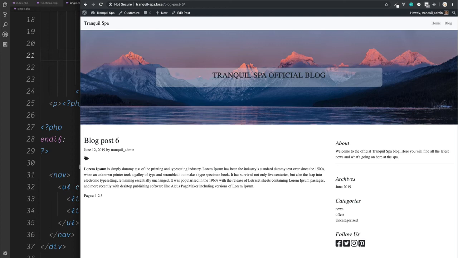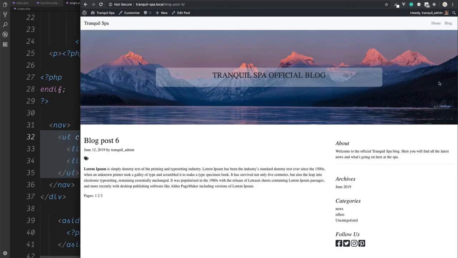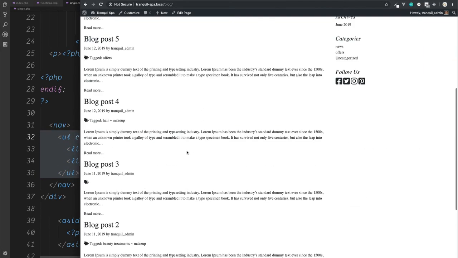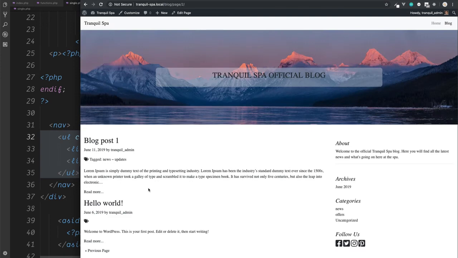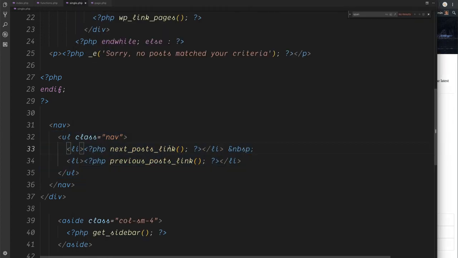Back over to the single.php. We have some links down at the bottom, which we copied over from our index.php. These links, if we go over to our blog, will cycle through our previous and our next page of blog posts. We want to do a similar thing for our pages. All we need to do is to rename this function to be post rather than have the S on the end. So do that for the previous and next.